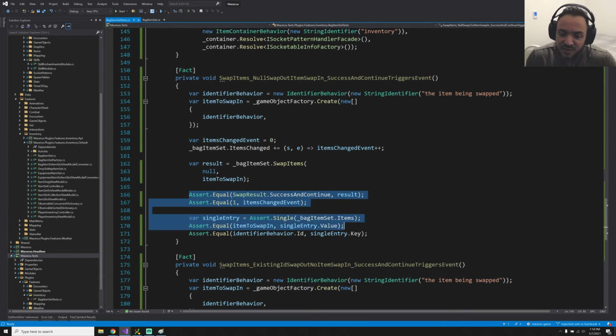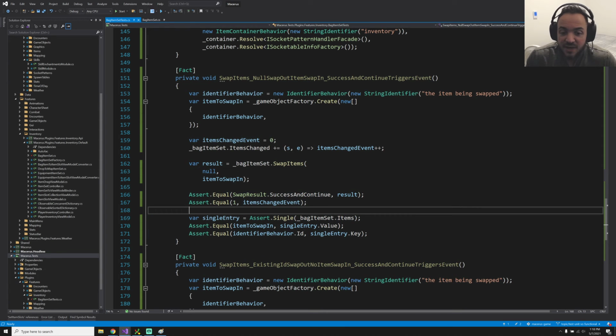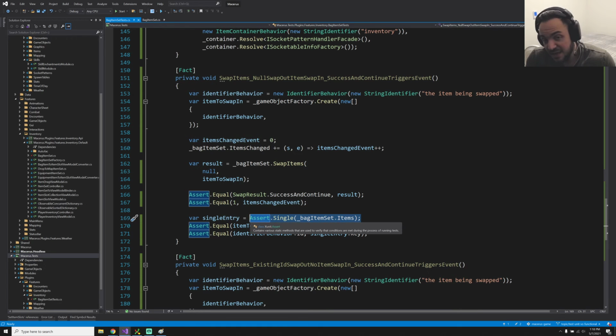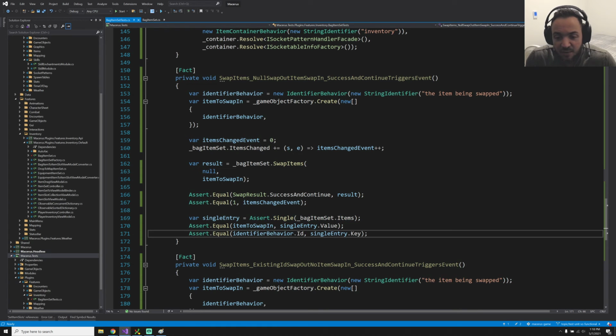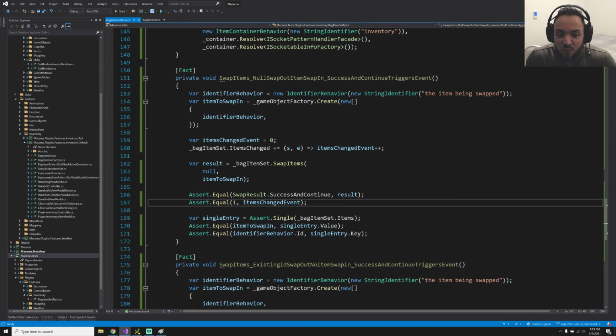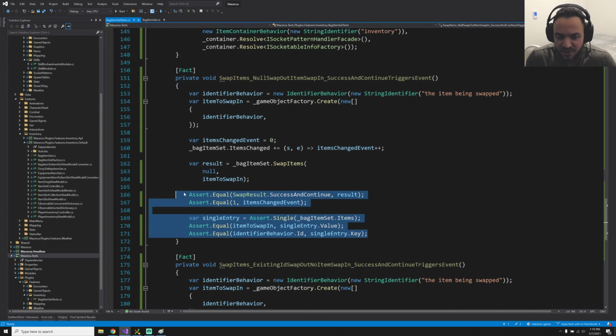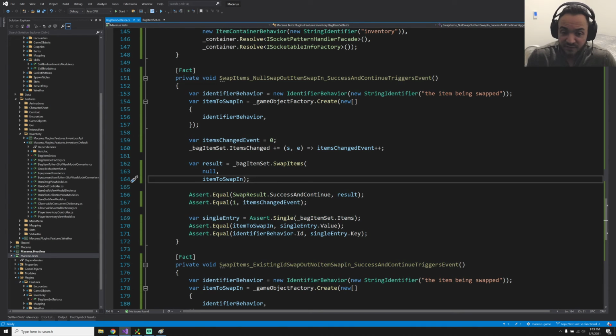So at the end of this, we can already just start asserting that the right thing happened. Did we get the right return result? Did we get one event, because we only expect one? We're asserting that there's only one thing in the item set after, and we're asserting that it truly is our item. So hopefully you can see that there's way less setup code here. In this particular example, we were able to assert all the things we wanted, and overall it's very straightforward.